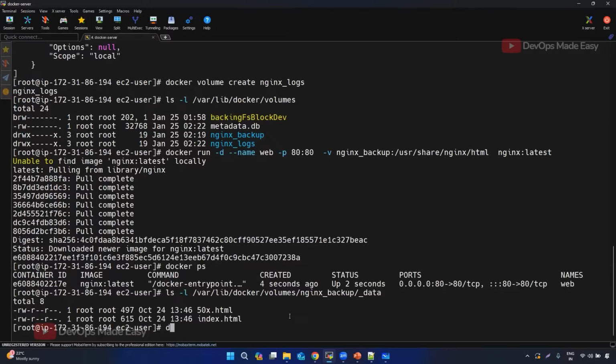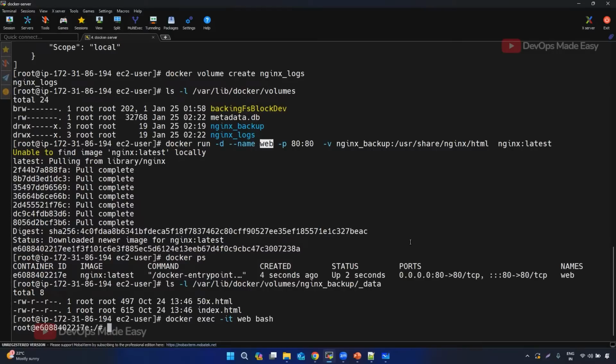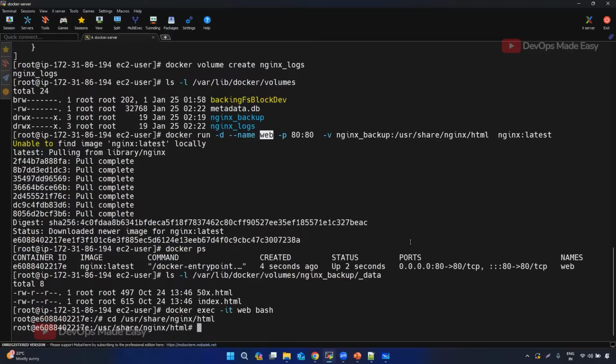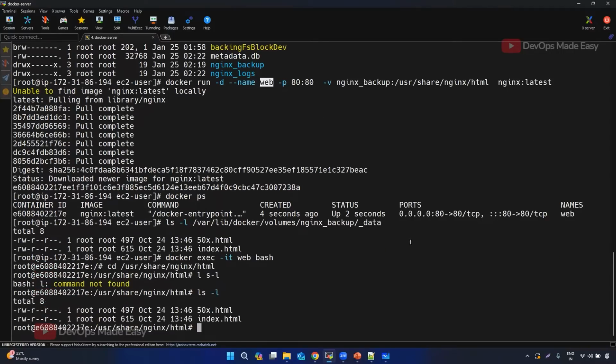So I'll exec into the container with docker exec -it. The name of the container that we just created is web. Then let me open the bash process inside it. cd into /usr/share/nginx/html. See, we have both those files, correct? In the container. Clear, guys?